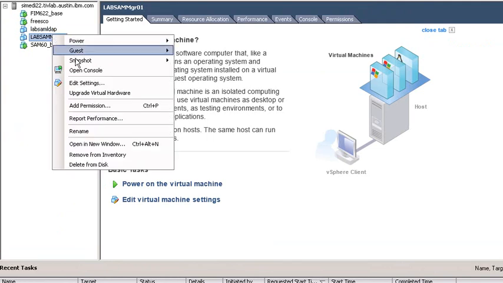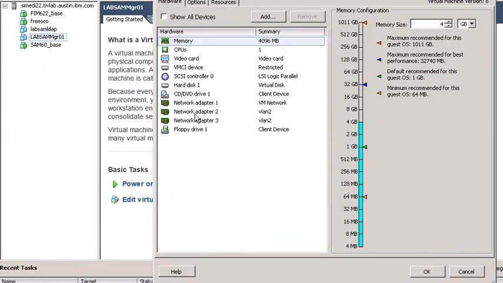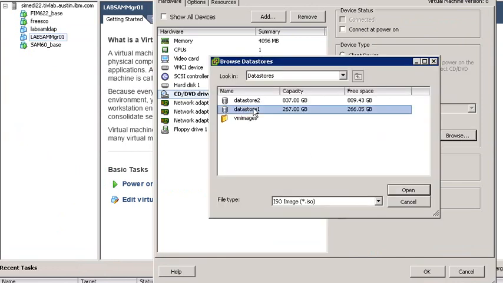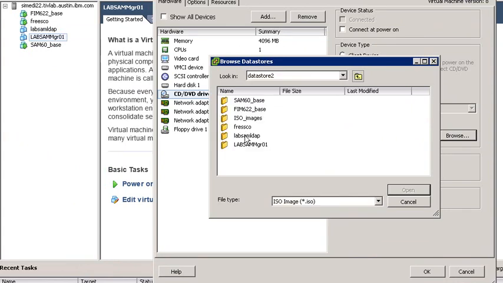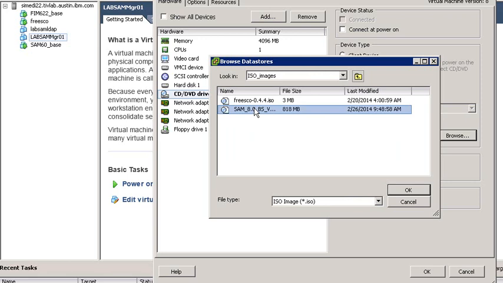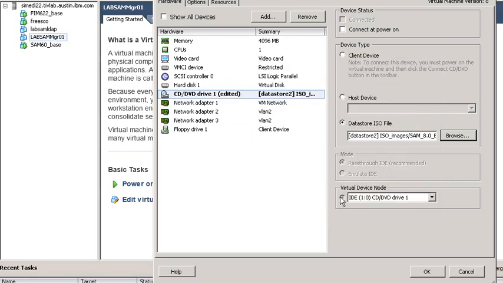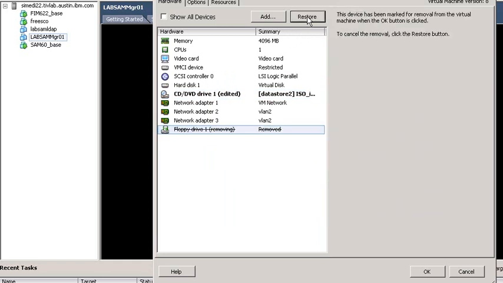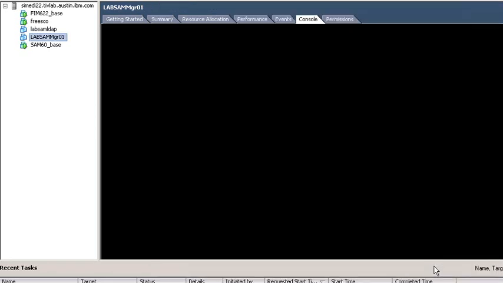Right-click the machine. Select Edit Settings. What we need to do now is mount the CD drive. We will use a data store ISO file and we'll browse to the ISO file that we have allocated before. It's in data store 2, ISO images, SAM. And then make sure to select to connect at power on. And one more thing we can do for cleanup, we can actually remove the floppy drive. Select OK. Select Power On.